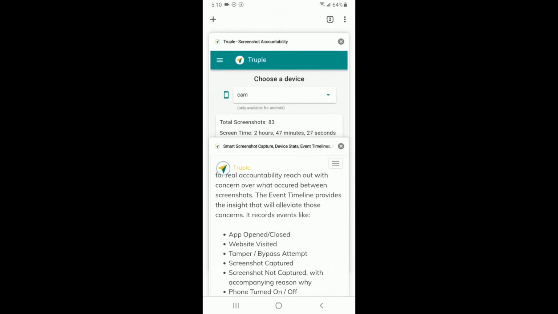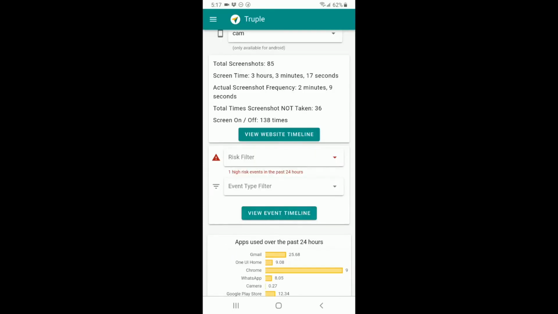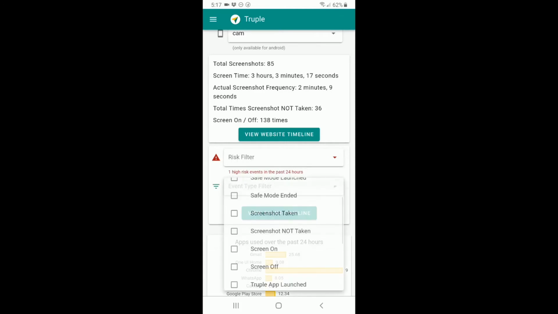Now, in order to access this page, you want to go back to the same stats page. To view the event timeline, you simply just click on View Event Timeline. But before I do that, I'd like to show you the 2 filters that we have. The first one is a risk filter with the same filter settings as the screenshot filter. And then the second one is the event type filter.